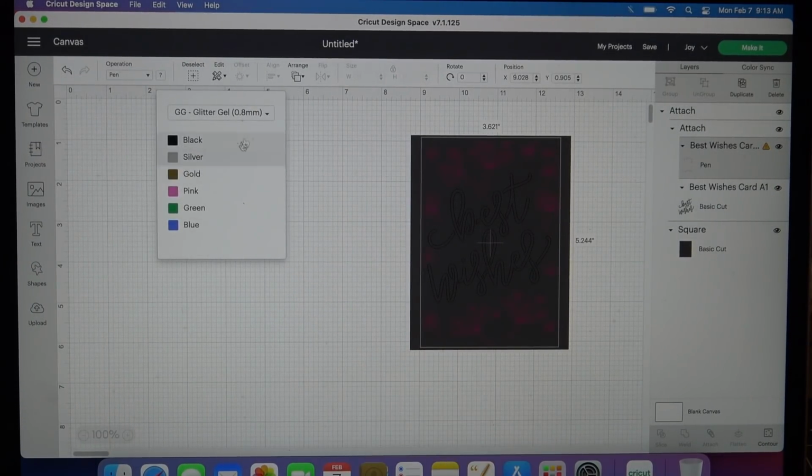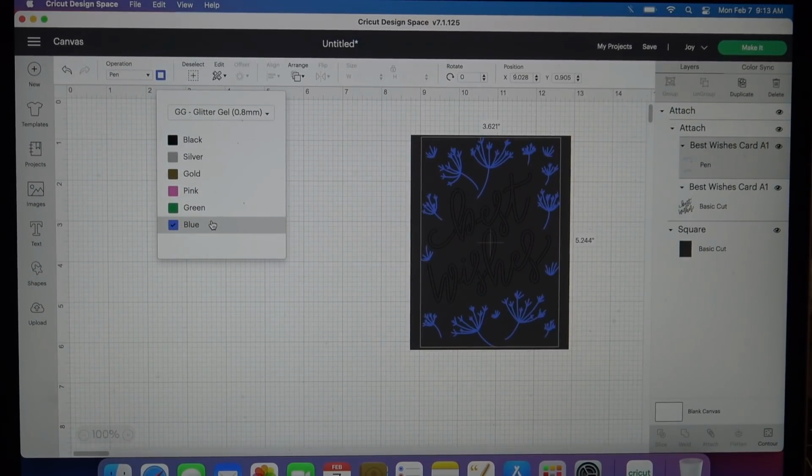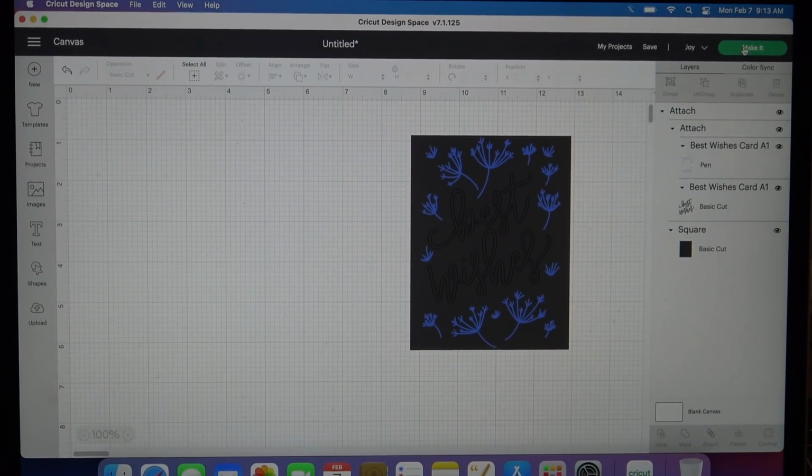Glitter gel, 0.8. And it doesn't matter as far as the color, because honestly, if you change your mind, you know, fine. We're going to do the blue. So that's already there. And I'm going to click on Make It. Now I've got to go start up my Joy.